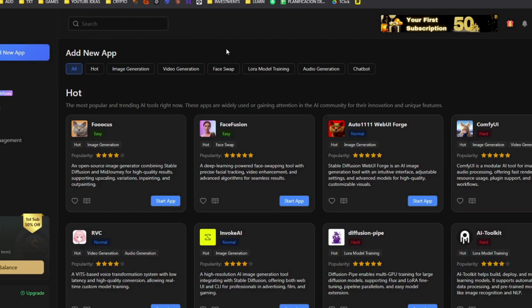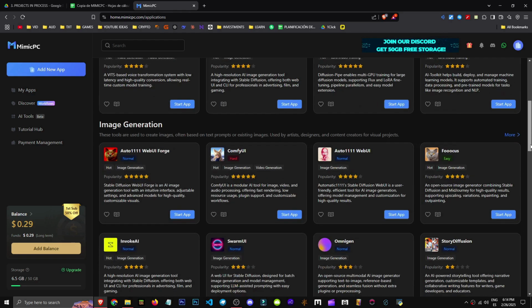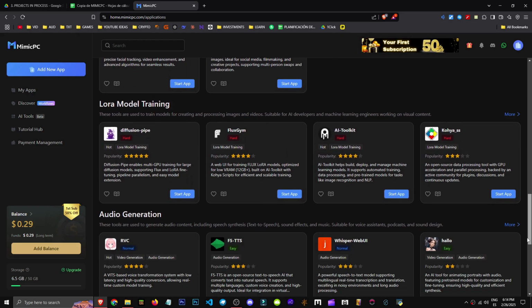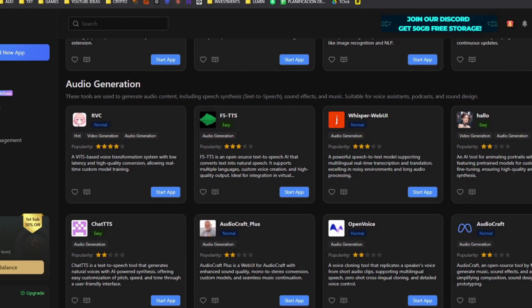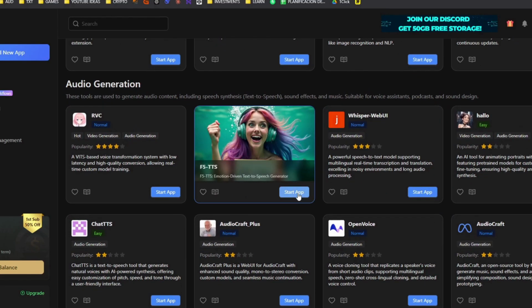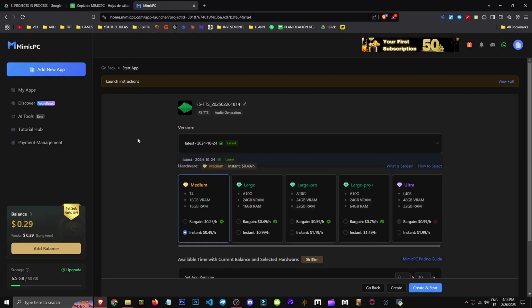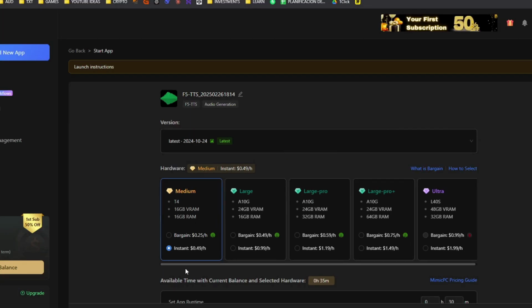We click add new application. In this case, we're looking for the F5 of text-to-speech. So let's search for it. Once we've moved here, we have the F5 of text-to-speech. We'll click start application. As you can see, we have the latest version and various hardware options, different server types.